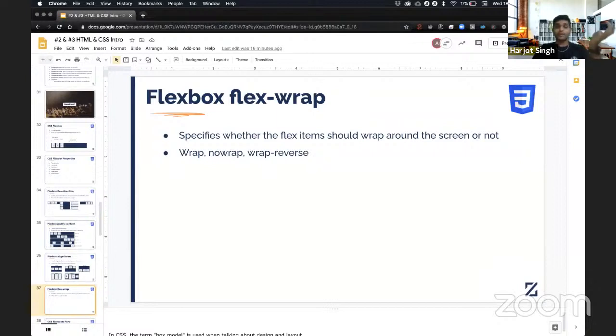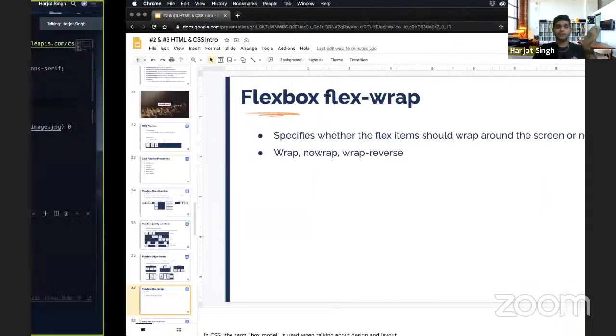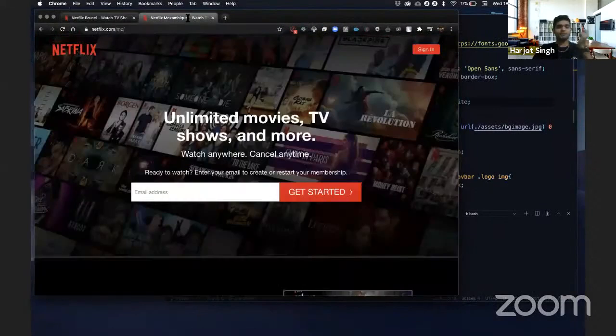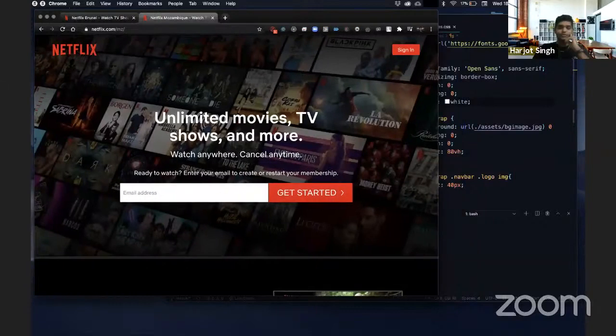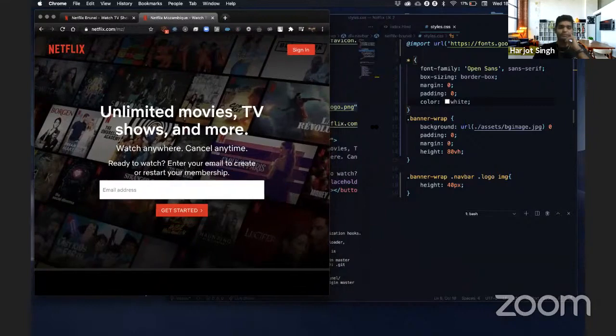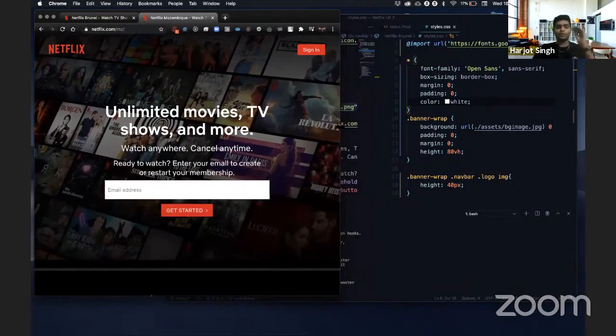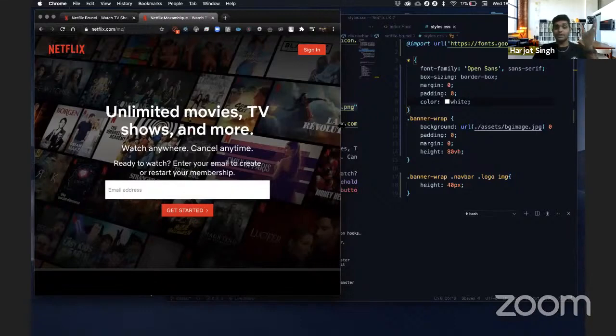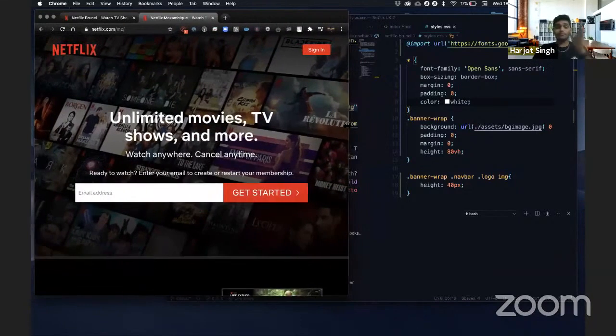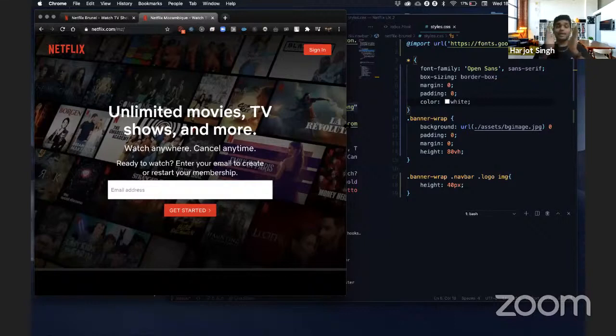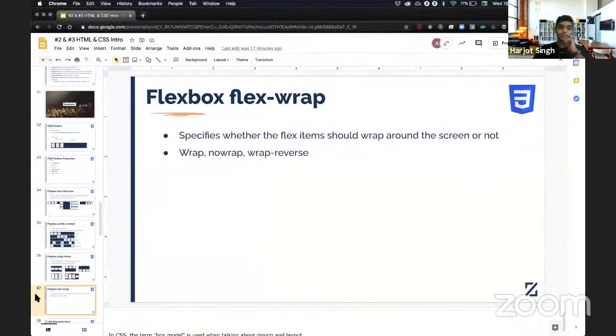We then have flex wrap. We're not going to be using this inside Netflix right now. I think we might be using it. So let's actually see if Netflix is using that. So what flex wrap does is, if an element overflows the screen, it will fall to the next line. So I'm going to reduce the size of this. Let's see if, and there you go. The get started button actually drops below the input form. So that's basically flex wrap. The moment the HTML element overflows from the screen, it will go to the next line. That's how flex wrap comes into play.